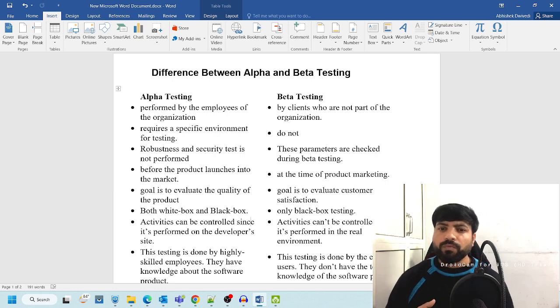So let's move to the one-to-one difference between alpha testing and beta testing. Alpha testing is performed by the employees within the organization, but beta testing is performed by clients who are not part of the organization. Alpha testing requires a specific environment because it is done by a trained tester, and obviously the environment has to be perfect or the same as the production environment. But in beta that is not required.